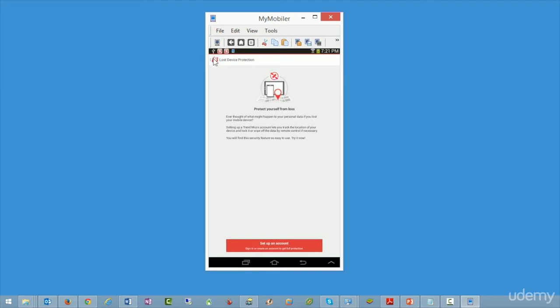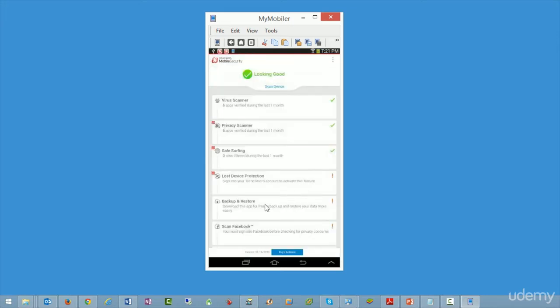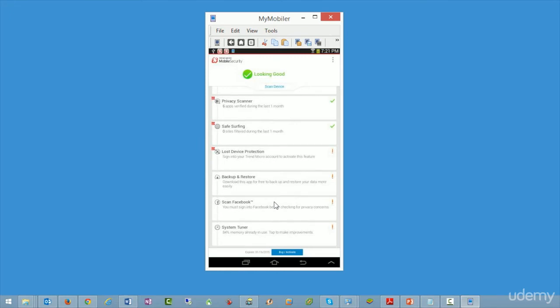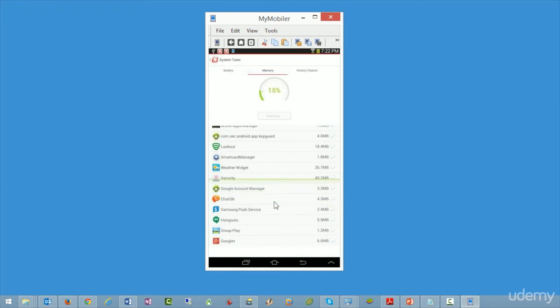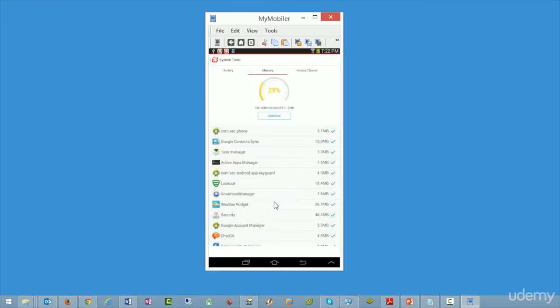And as you might expect, it does have the backup and restore. No big deal there. It has Facebook scanning, so you can actually check out Facebook for any privacy concerns as well. And then it has the cool little system tuner. You can usually work this out. There are many other tools that will help you understand what's going on with regard to this. But you can see that I have already used 83% of my memory.